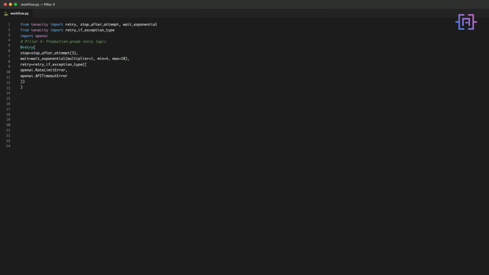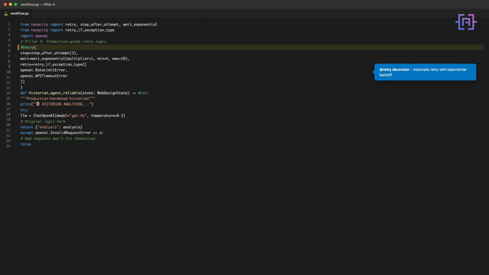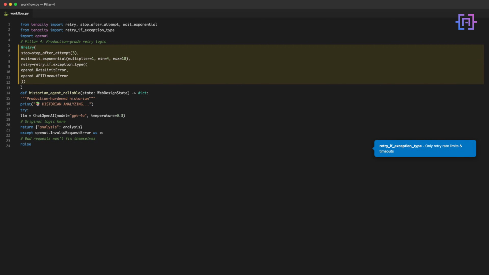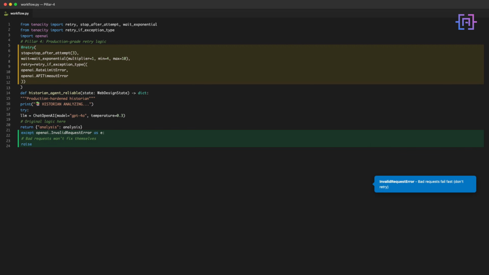First up, tenacity. Your agents will hit rate limits. Here's how they survive them. See that exponential backoff? First try, waits 4 seconds, then 8, then 16. Prevents you from hammering an already struggling API. A quick sanity check. Only retry transient errors. Authentication failures don't magically fix themselves. Common mistake, retrying everything. That's how you burn money on unfixable errors.